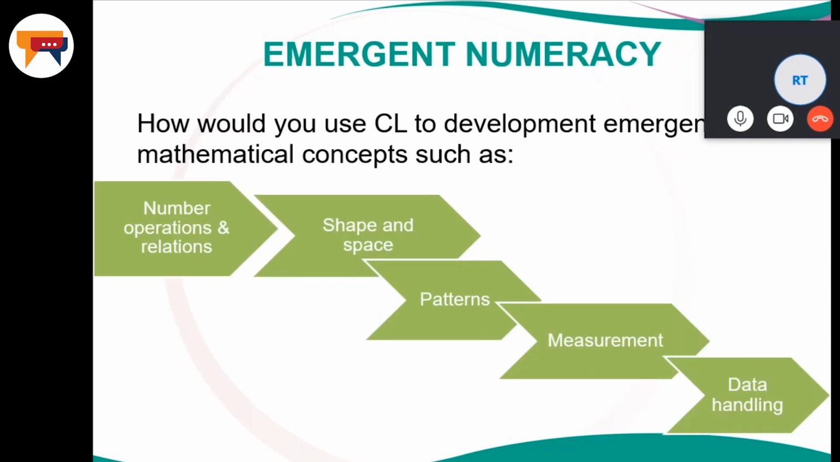Then emergent numeracy. Remember, when you read, you can also integrate with other subjects. Like, let's use a simple story like Goldilocks and the 3 Bears. In that story, you are already introducing counting as a concept, 1, 2, 3. But you're also introducing big, bigger, biggest, or small, smaller, smallest. And those are mathematical concepts. And those are the very basic concepts that children have to learn to lay a foundation for mathematics.